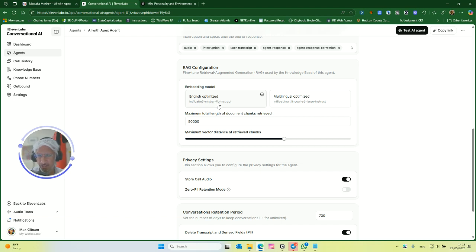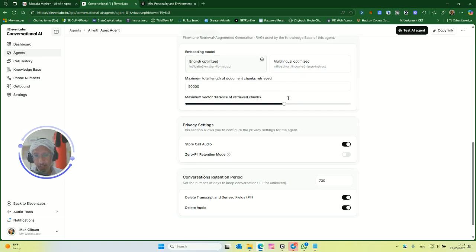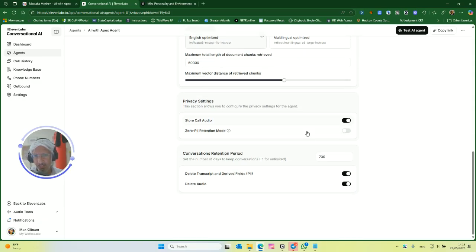I believe it's an open source. Mistral is an open source model. And it's the model that's going to be mapping your text to the vector database and indexing it basically. So how it retrieves it and the size of retrievals are based on the embedding model. Okay, so yes, and you want to leave this store call audio.